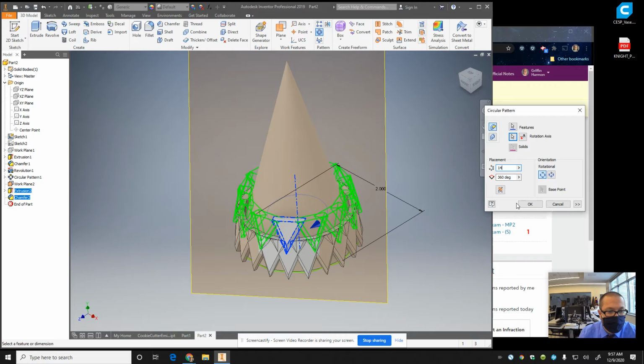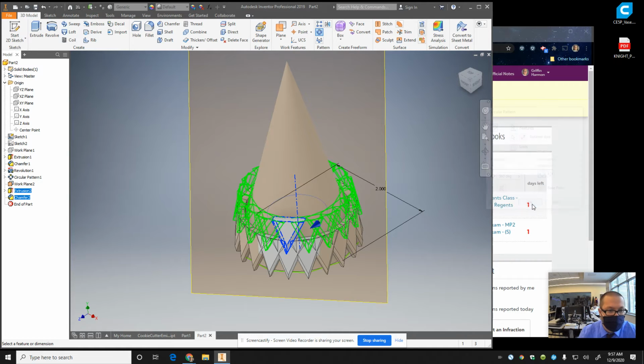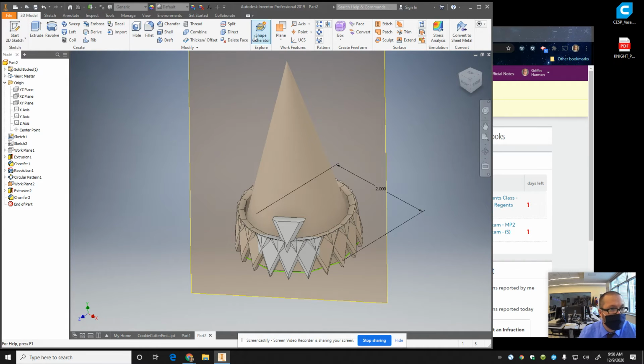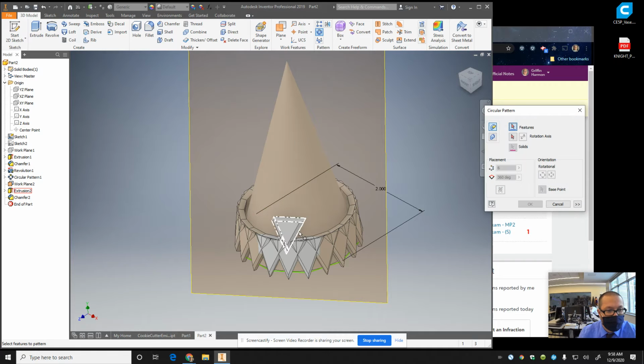I kind of like the more 18. See what happens. Oh no, it failed. It's getting complex. All right, so let me show you what you do when you hit that option. Cancel. Inventor doesn't like it when things get too complex.